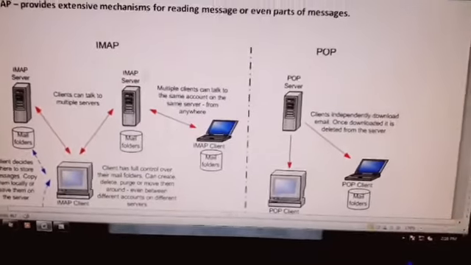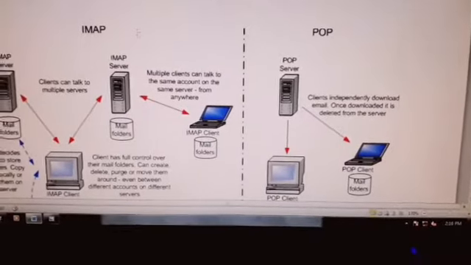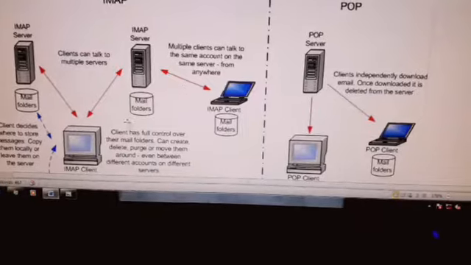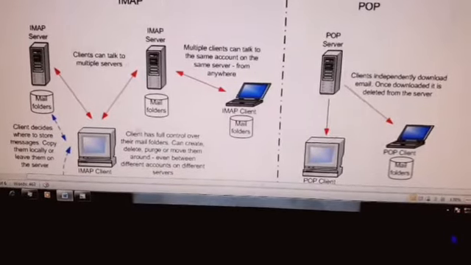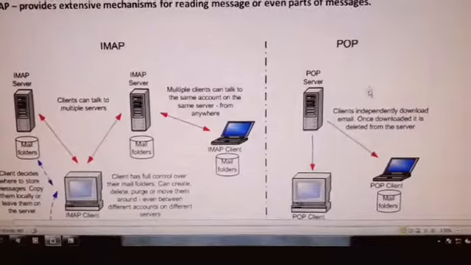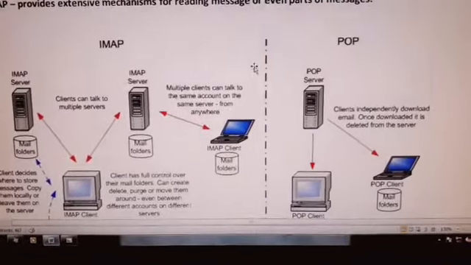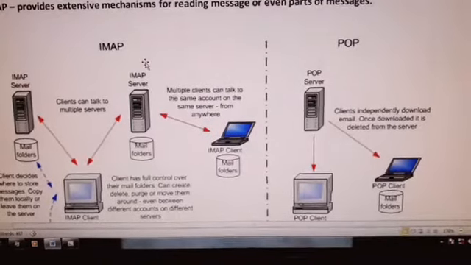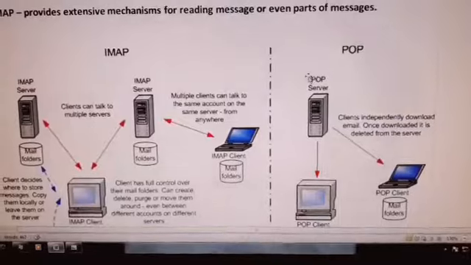Only the basic function is the same, but IMAP comes along with different extensions, let us say, more power or more control. That's the difference between IMAP and POP3. Same thing, but different versions. IMAP is more advanced and POP3 is more basic. I hope it is clear.